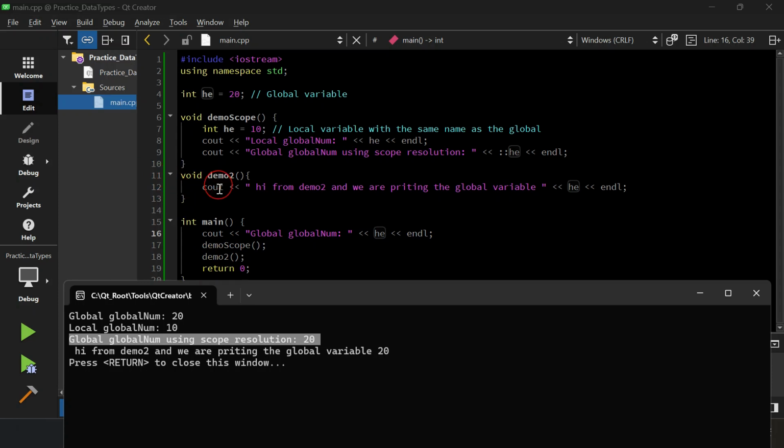So it is going to call demo2 now. The demo2 is couting, it's printing the global variable. So it says hi from demo2 and we are printing the global variable. So the value is 20. Okay, it is printing HE. Okay, so how straightforward is that?